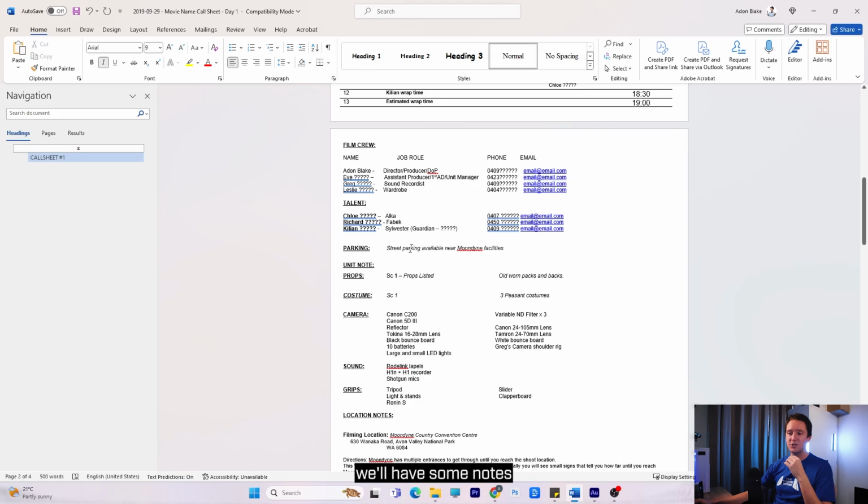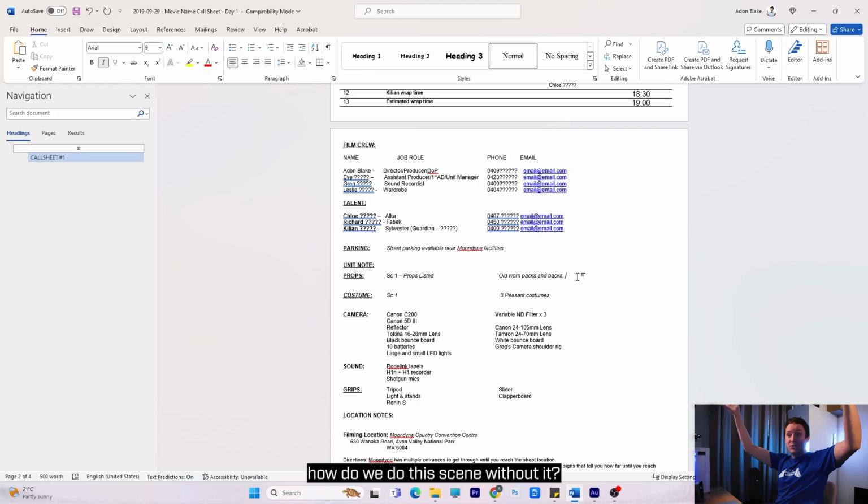After that, we'll have some notes for each department. So we'll have a section here for props, and you would basically just list out every prop that is required for that shoot day. Like all of the main props that are needed so that nothing is missed, because it can be such a pain when you get to the shoot and there is one important thing that you don't have, and it's like, okay, well, how do we do this scene without it? We're gonna have to change the framing and not show that half of the room or something.